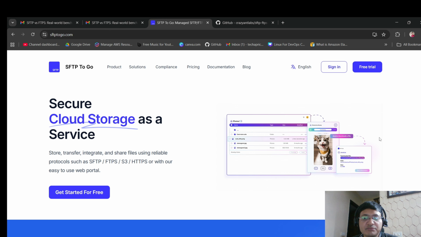The platform is built for a quick setup. You can manage users and files through a clean, easy dashboard. If you want to automate things, you can also use their APIs and webhooks to connect SFTP To Go with your applications. If you ever need help, their support team is also available through the chat option on the website. It also provides you both SFTP and FTPS endpoints, as we just spoke about these two concepts. So you get both the endpoints, and it also provides you easy administration and web access as well.